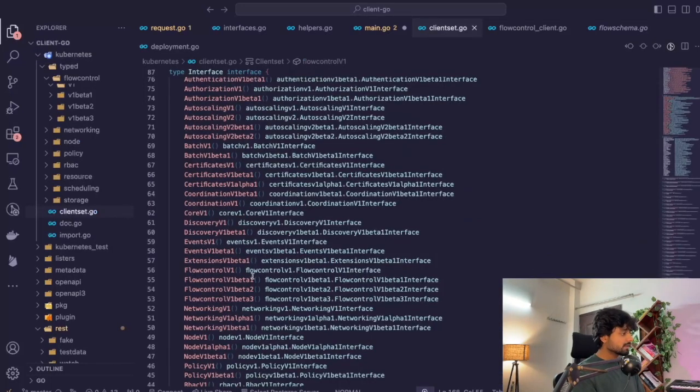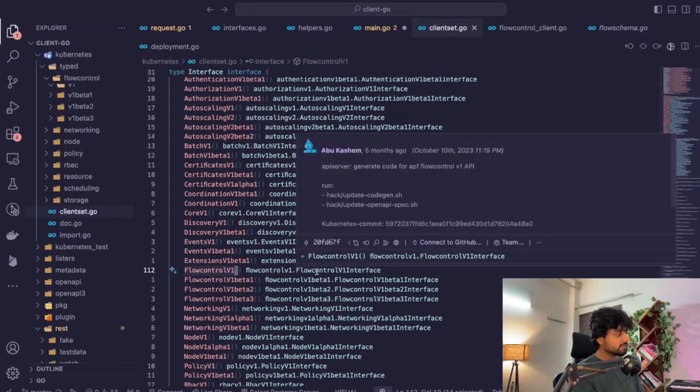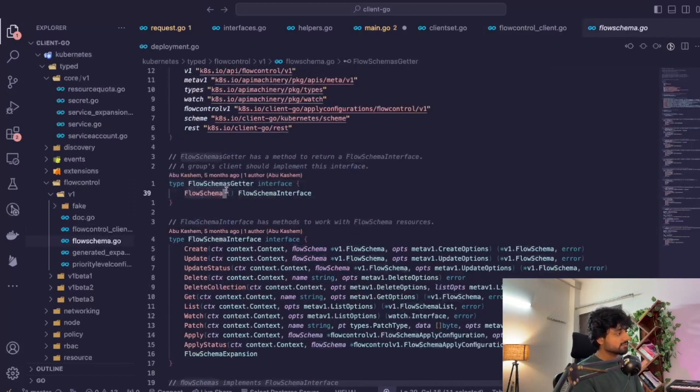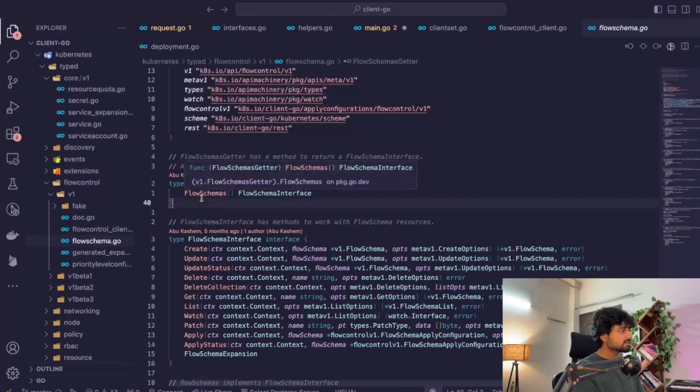Okay, so this is the flow control v1 interface over here. If I click on this, I will find all the resources that are being grouped under this particular resource. If I go into flow schema getter, you can see flow schemas. It only supplies one resource, which is flow schemas. So you get the point, right?